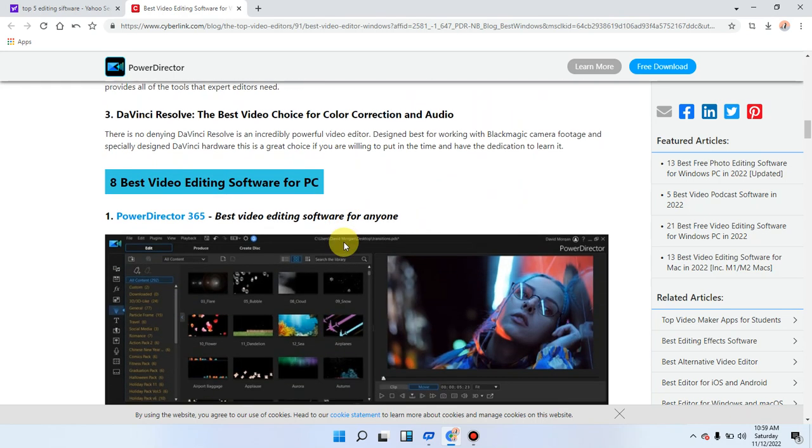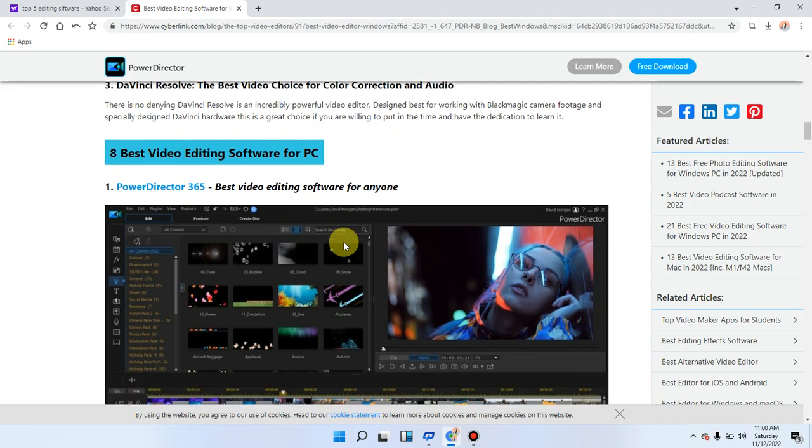The number three is DaVinci Resolve, the best video choice for color correction and audio. There's no denying DaVinci Resolve is an incredibly powerful video editor designed best for working with Blackmagic camera footage and specially designed DaVinci hardware. This is a great choice if you are willing to put in the time and have the dedication to learn it.